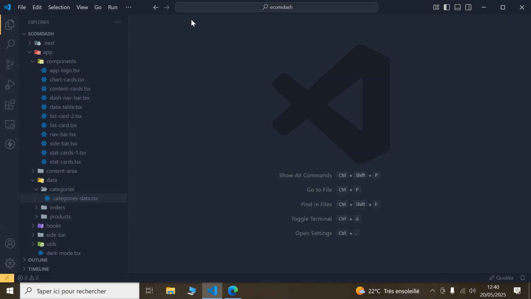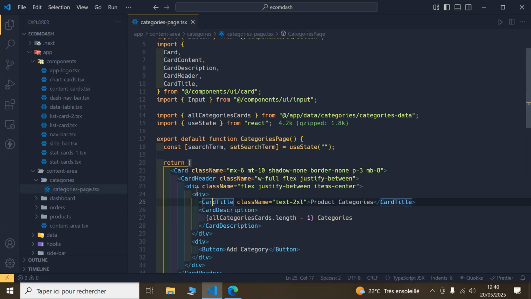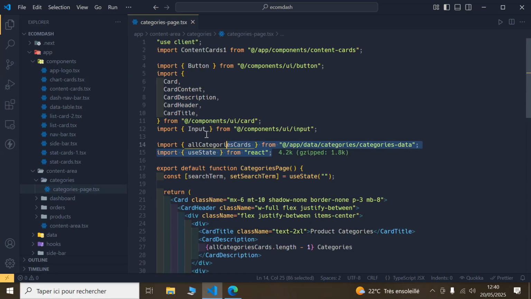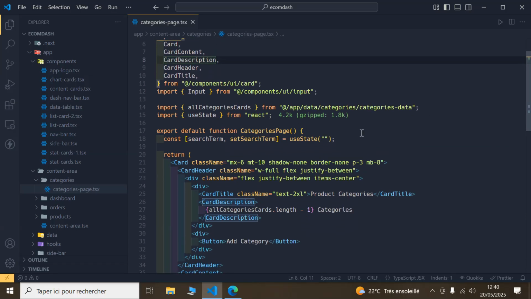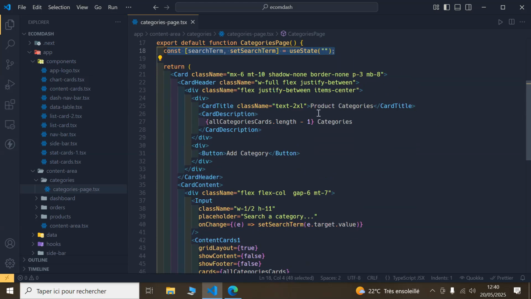Now let's get into the most important thing, which is the categories page. The categories page.tsx is inside the categories folder just for organization. We are doing some imports at the top. We are setting this as a client component since we're going to use useState. We are creating our search term state. So this is the JSX. We're going to use the card header and all of these tags from shadcn, so we have the card title, the card description, and the button.